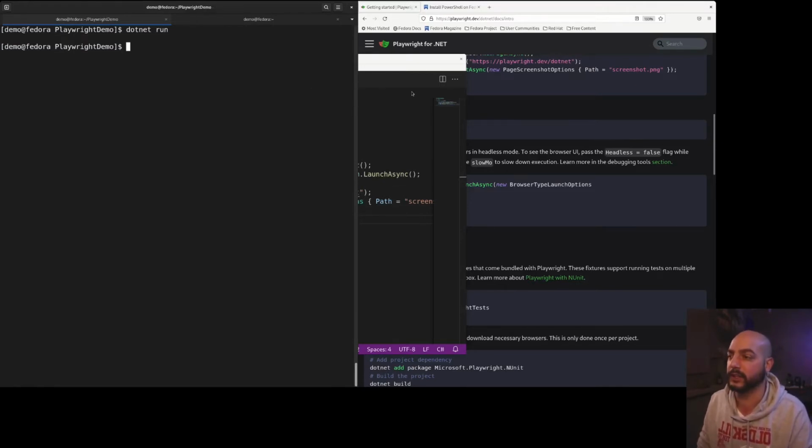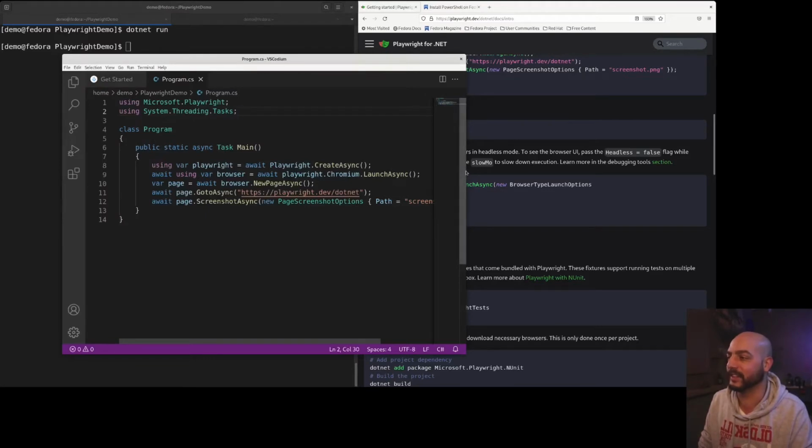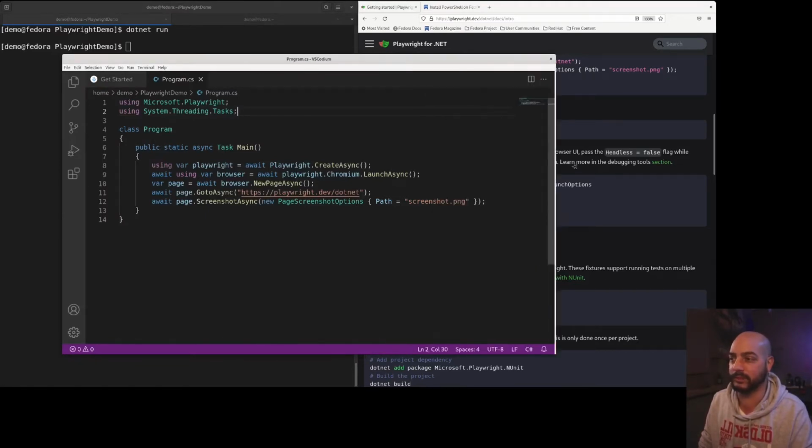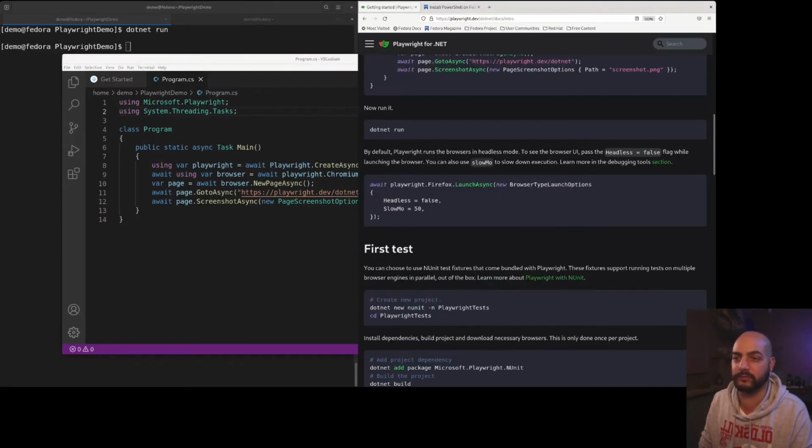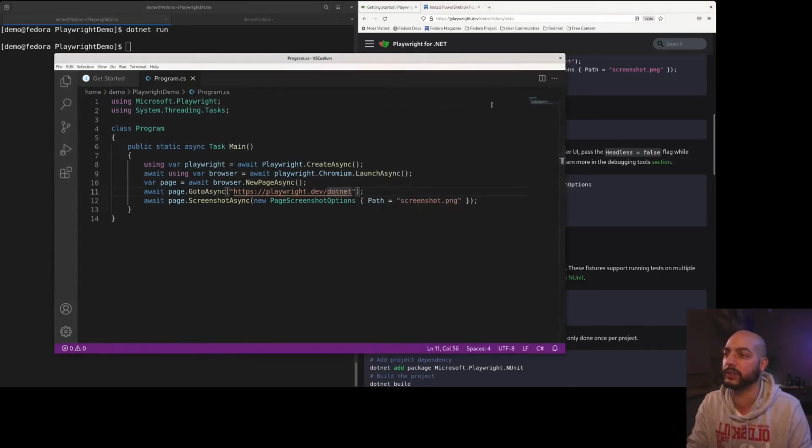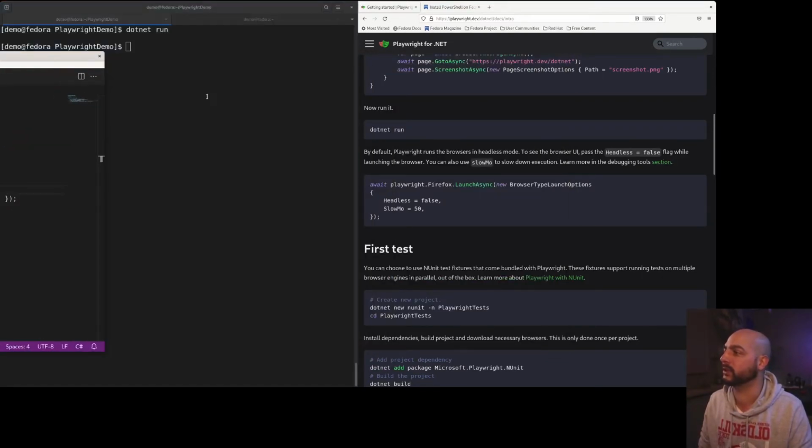Done, I think. That's nice. Let's see. So by default, Playwright runs the browser in headless mode. To see the browser, pass the headless equals false flag when launching a browser. So I think it's, let's move this over to that side of the screen.